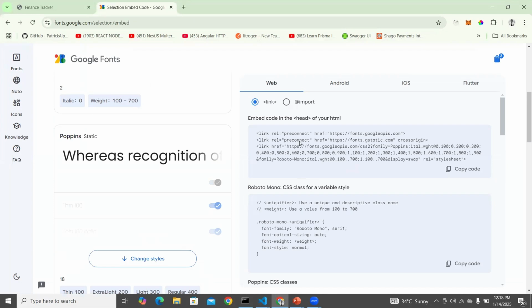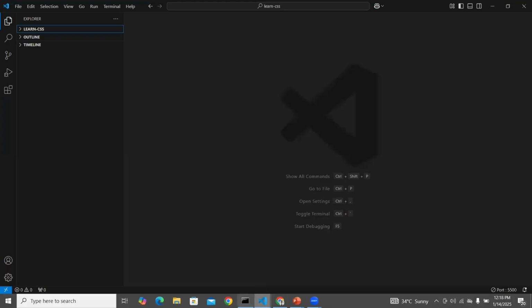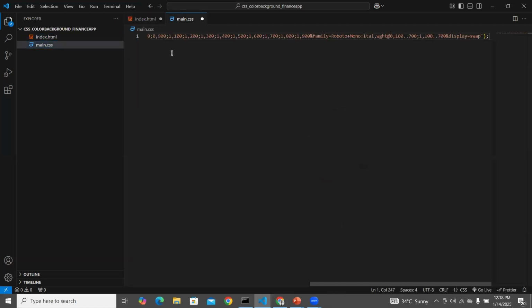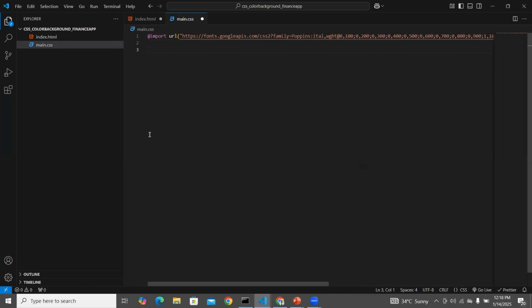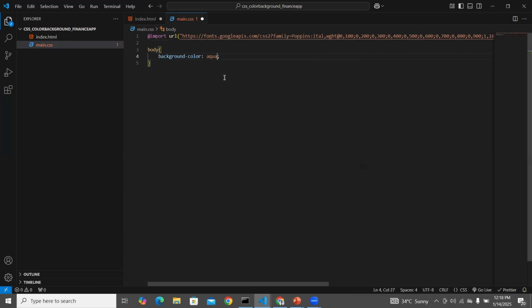So the choice is yours. Just like I've said before, you can choose to use it this way or the other way. Let me just use the import in this case. If it's an import, then it needs to go into the CSS and not the HTML. So you can just add the body here and nothing there. Let's just say background color of this, just to be sure that this page is connected.